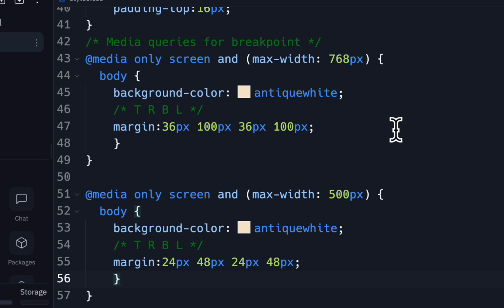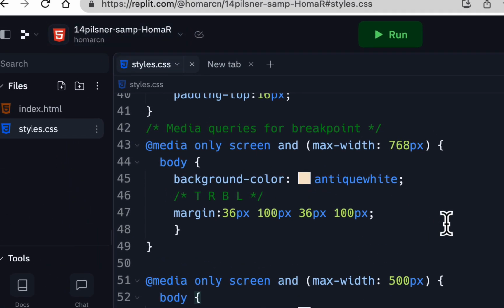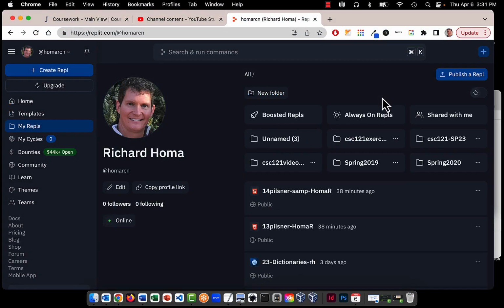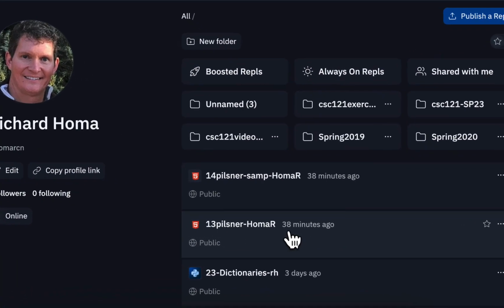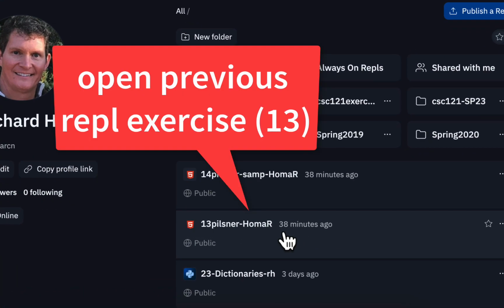And what you can do is actually fork your original one and make it 14 just so you have a different one. So you have your original 13 one that you did, and we're going to fork it. So I'm going to do that with you coming up. So what you're going to do first is open up your 13 Pilsner that you worked on before this assignment. So this is from Unit 10. So you're going to open up your 13 Pilsner and you're going to fork it.